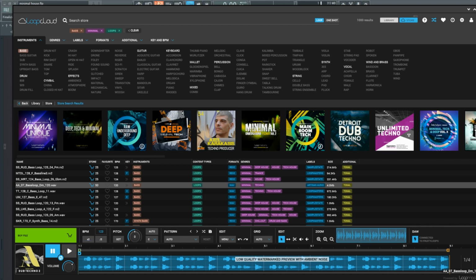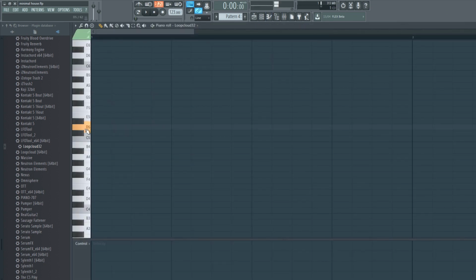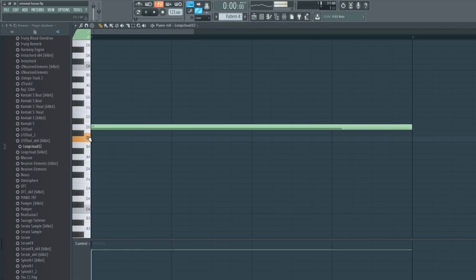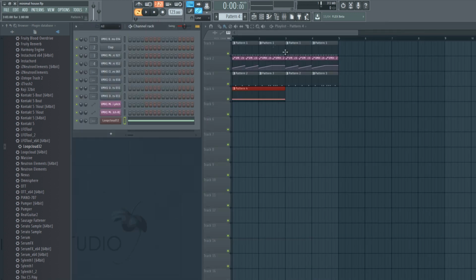So this sound is pretty good. To preview it in the song, I just go to FL Studio, go to my Loopcloud plugin, right click it, go to piano roll and insert a note in there, and that will play the sound we have selected from the sample library. And remember, I don't even own this sound, but I can test it out.